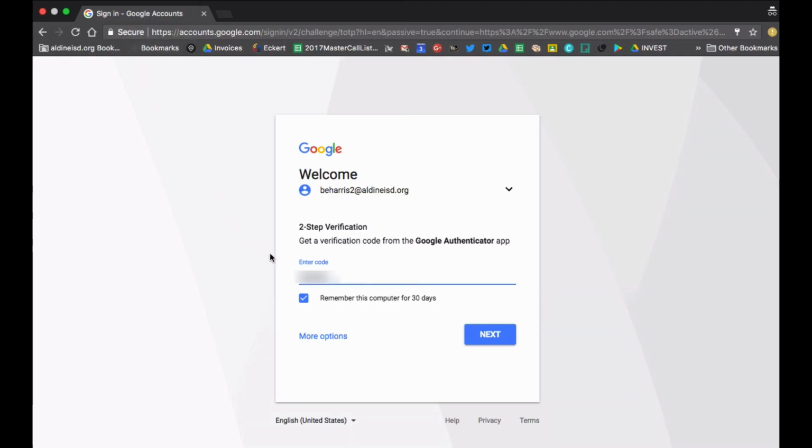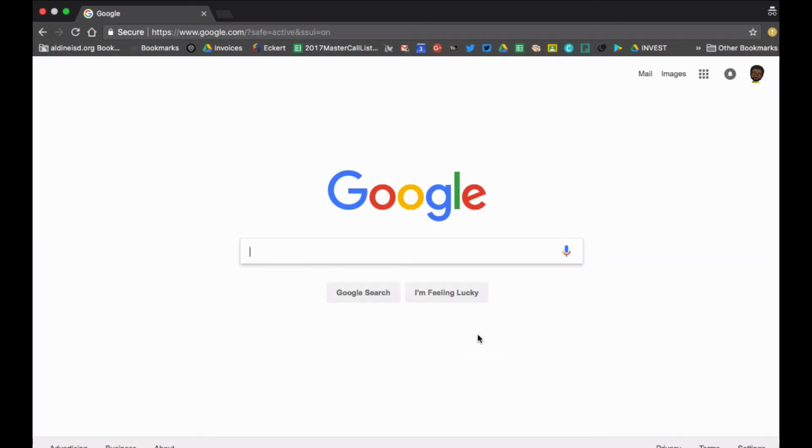And again, make sure you check mark to remember this computer for 30 days. I'm not going to do that in incognito mode, but if you need to, make sure that you are check marking that for 30 days so you won't have to worry about doing this every time you go in. But let's just say for this video, we are not in incognito mode, and I have that check mark checked. I'm going to click next, and I am logged in to my Google account.